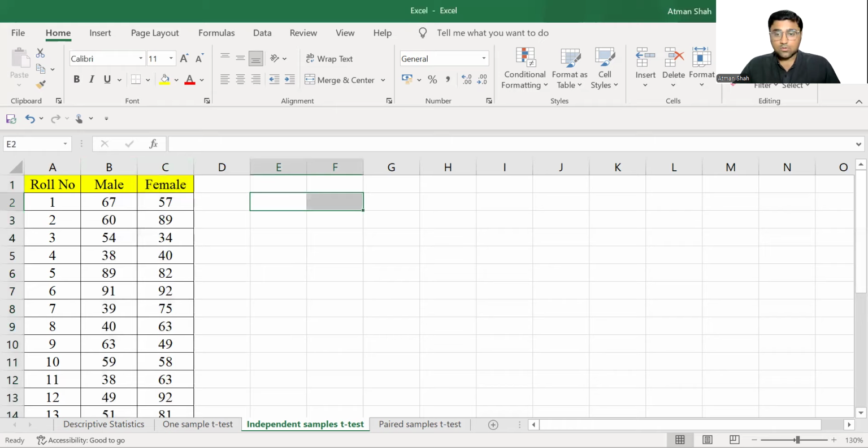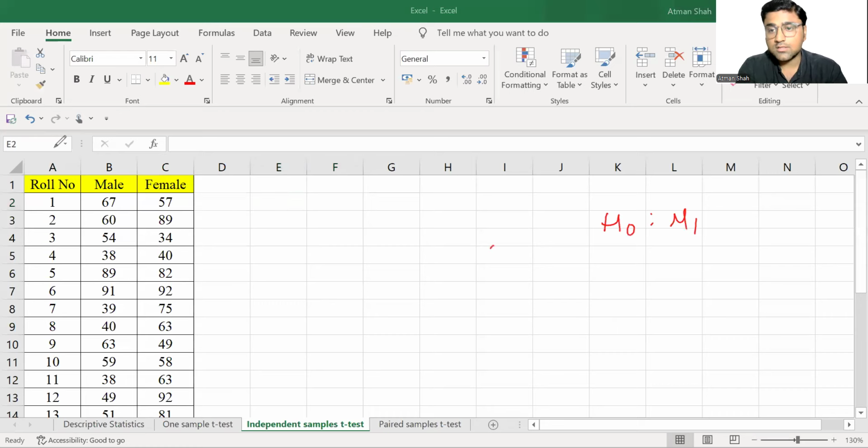So now, what is the null hypothesis in this case? H naught is mu1 is equal to mu2. That is, there is no significant difference between male students and female students as far as marks is concerned. And alternative hypothesis says that we have the significant difference and therefore mu1 is not equal to mu2. Now let's see how to perform the test.